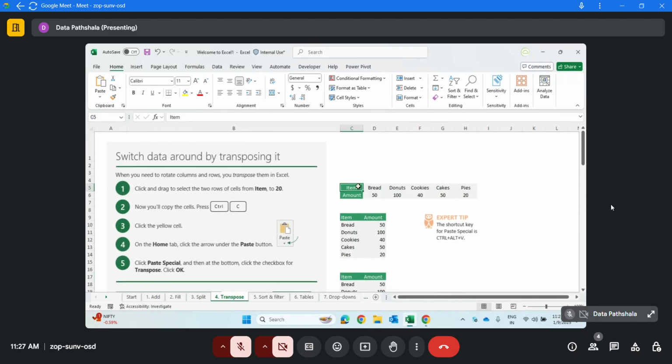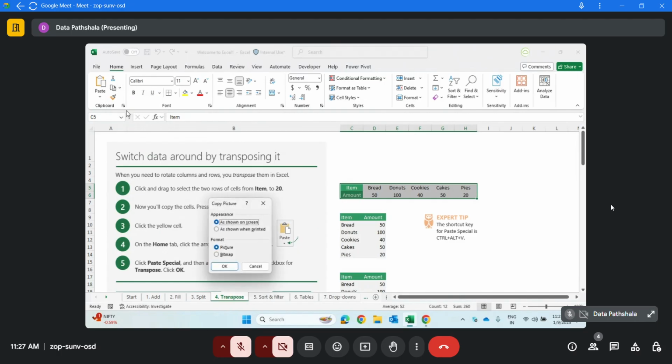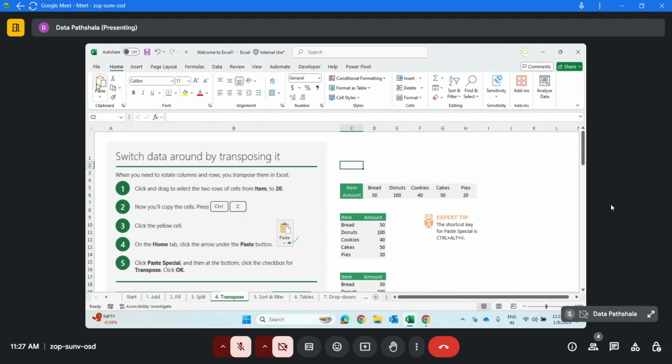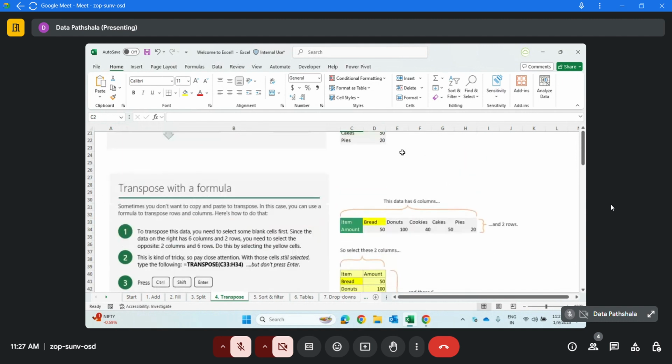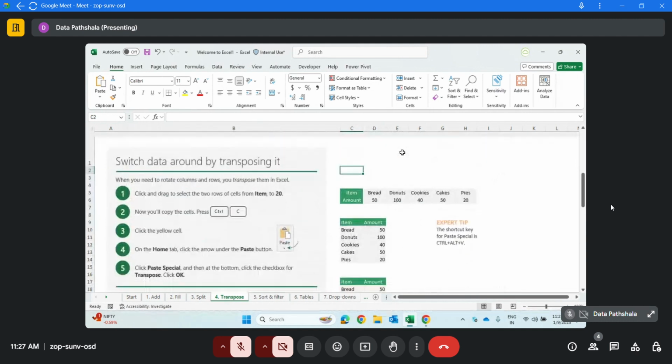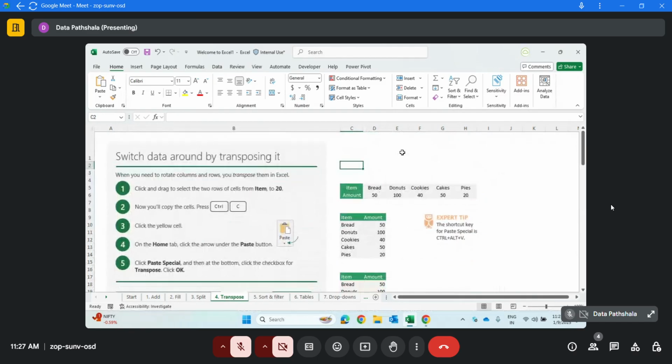For an example, if I copy this and click on copy as a picture and press OK, I just click paste. See, this one is now in picture format, so we can drag it anywhere you got that. So this is how it is related to copying and pasting. This is just the basics, very basic, which we are talking about.